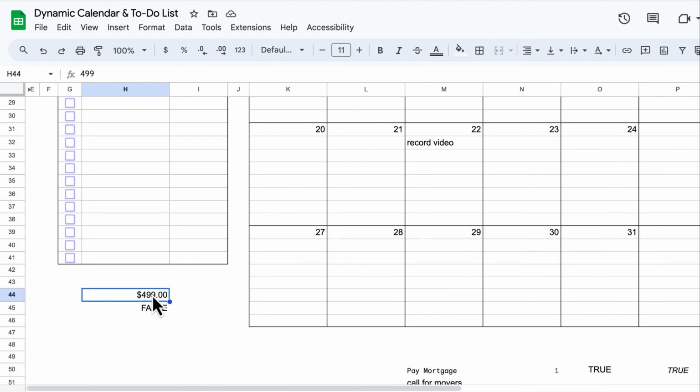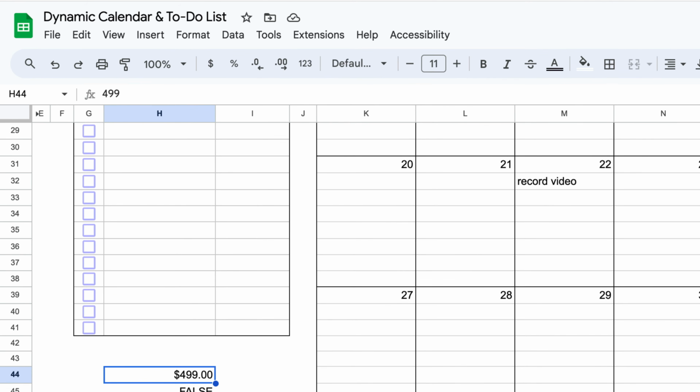Let's say down here, we have $499, all right? And perhaps this is in a personal budget, and my goal is to save $500. So in order for my spreadsheet to look really cool, I want this to turn a bright green when this number is at least 500, so 500 or more. And if you look at the formula below, up here it says, is this cell, which is H44, greater than or equal to 500?